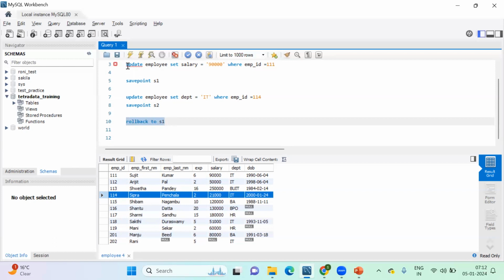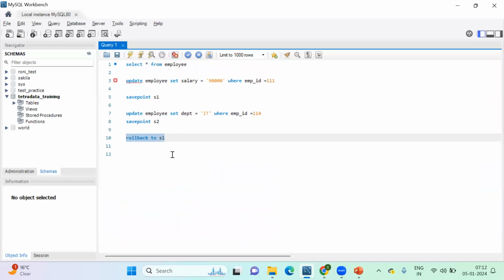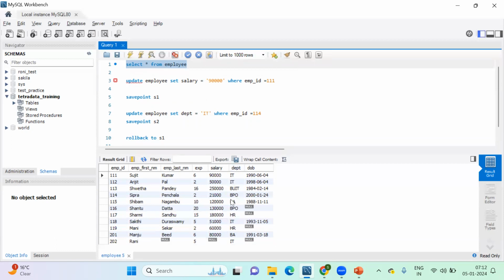If we just do a rollback to S1, I just perform this. Now let me check the employee table again. You can see Sipra's department has been modified back to BPO, the previous one. Whatever changes we performed up to S1, the 90,000 is still there, but the department change has been removed back to BPO. That is why we control the transaction in the database. So save point and rollback perform this kind of thing.